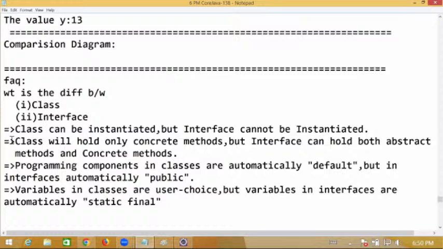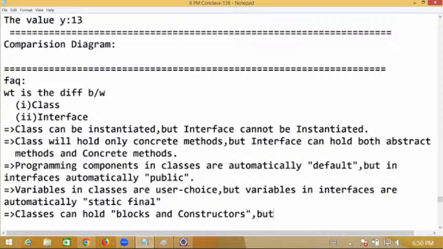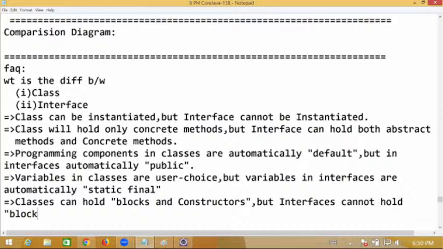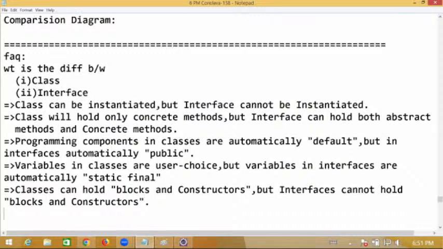Classes can hold blocks and constructors, but interfaces cannot hold blocks and constructors. These are the few important differences between your class and interface.